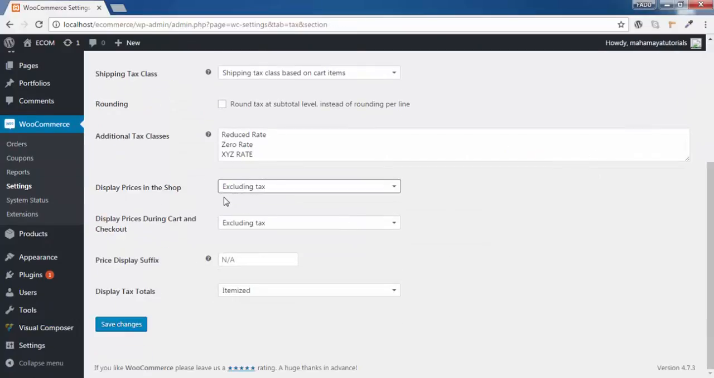Now, Display prices in the shop. How do you want to display the price of your product inside your shop? That's inclusive of the tax or exclusive of the tax. In the cart, how do you want to display the tax inside your cart or the checkout process, inclusive of the tax or exclusive of the tax? Here both the rates will be different, the total will be different. In the shop, assume we have a price of $10, and in the cart it will be 10 plus 4% of that.